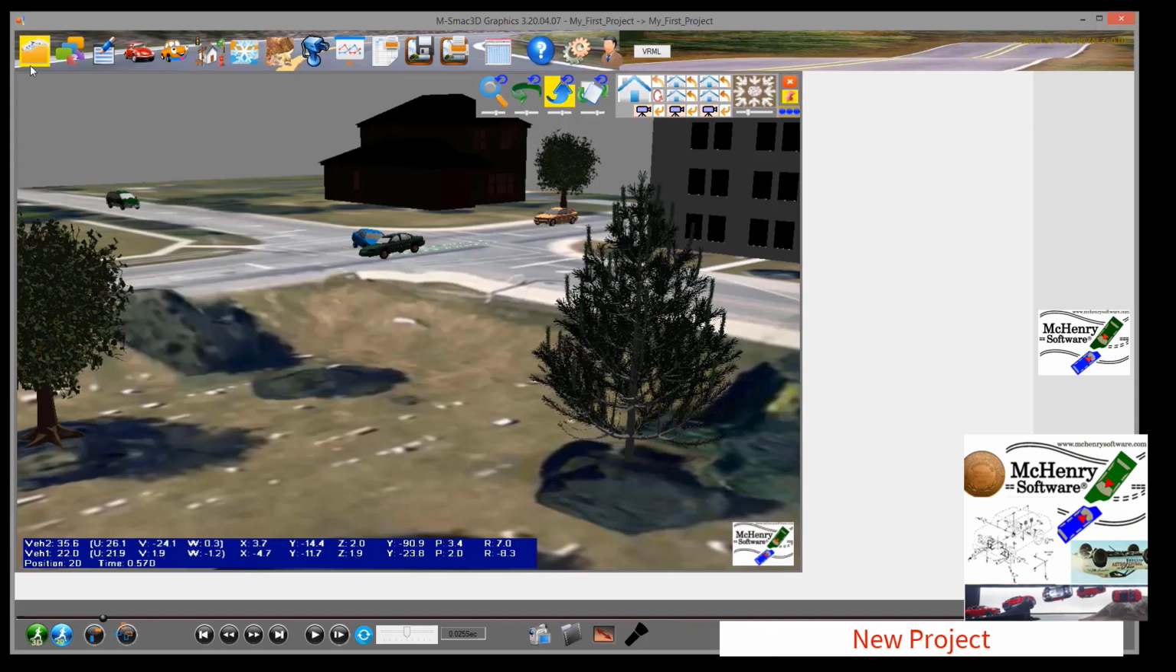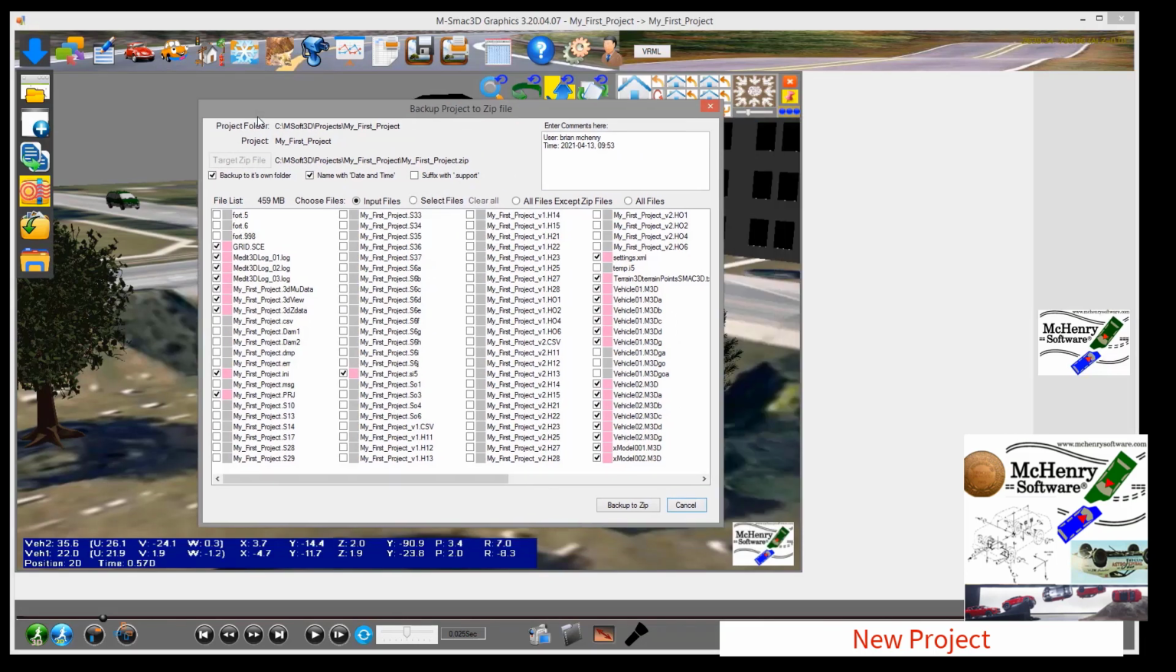Next on the list is zip, and that's to create a backup of your file. The main addition in 3.2 is that now we have all files except zip files, and then all files. Sometimes you want to do a backup of everything, even the runs, etc. But if you include zip files, every time you do a backup zip, it would make it grow exponentially. So you can now do all files, which will include zip files, or all files except zip files, or you can do simply input files because you can easily rerun the simulation.